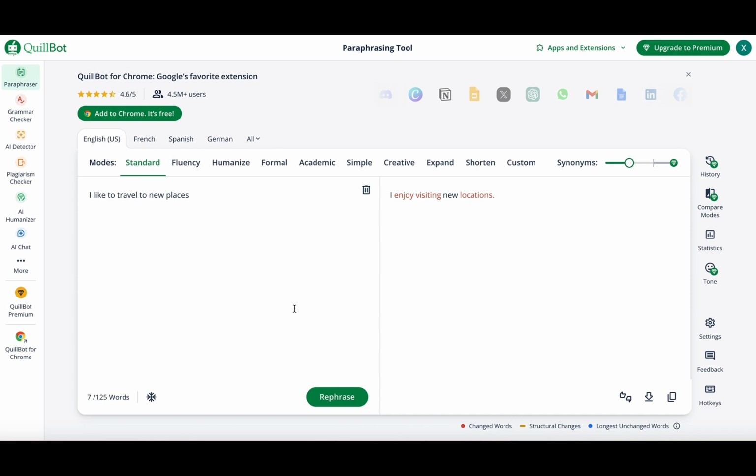The new version is: I enjoy visiting new locations. In this natural standard version, like becomes enjoy, to travel becomes visiting, and places becomes locations. Now let's try fluency. This made it sound more natural. We got: I appreciate traveling to new places.